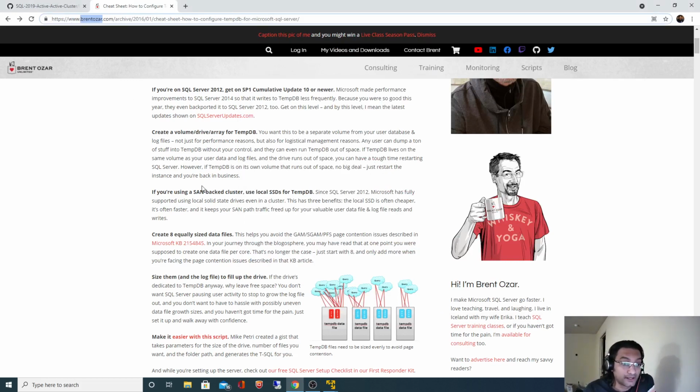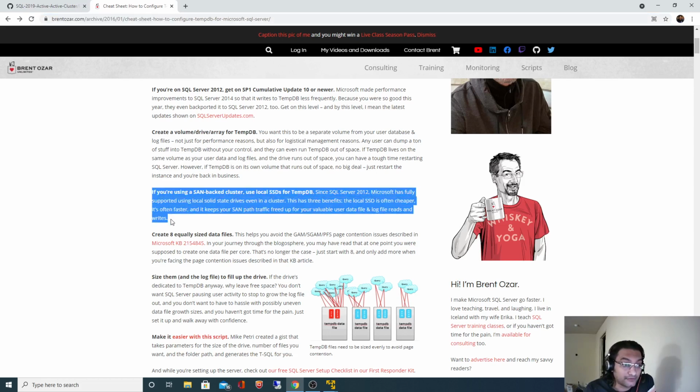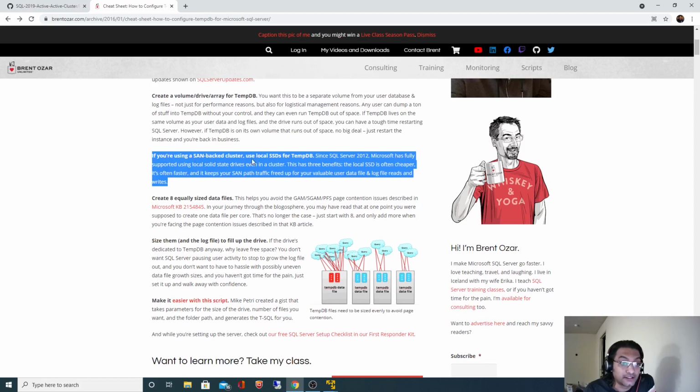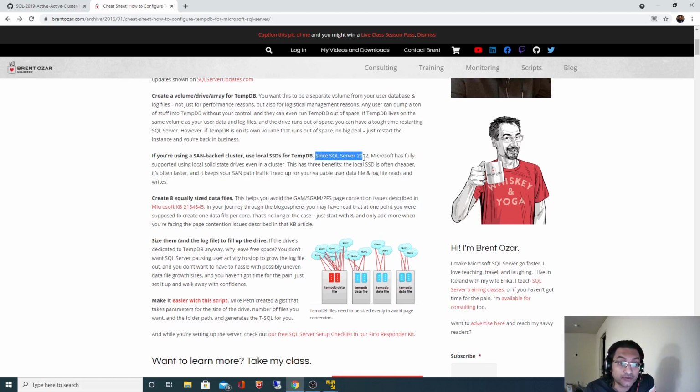SQL Server, and if you look at this particular paragraph, what he has written is, if you are using SAN storage in a cluster, use local SSD for the temporary database. Since SQL Server 2012, Microsoft has fully supported using local solid state drives, that is SSD drives, even in a cluster environment. So we do have a cluster environment, but currently our temporary database is configured on shared drives, not on a local drive. And he's asking us to configure that on a local drive. Okay, use local SSD for TempDB.